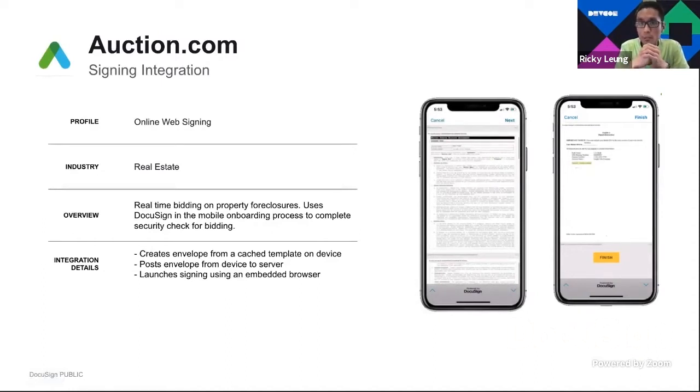And so this is a real-time bidding platform for closures. They use DocuSign to onboard customers, and they really need to complete a security check before letting these users bid on properties. And so what they do is they actually have these templates that are cached on the device, and they create these envelopes on the device. From there, they sync these envelopes back to the DocuSign cloud. And whenever that happens, you get an envelope ID.